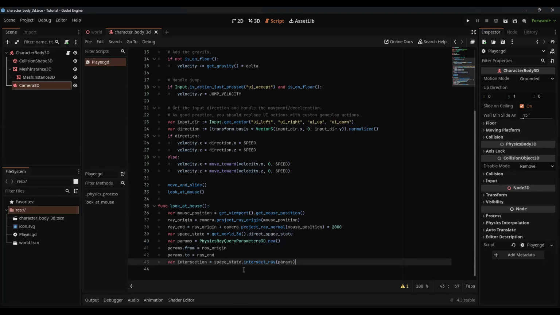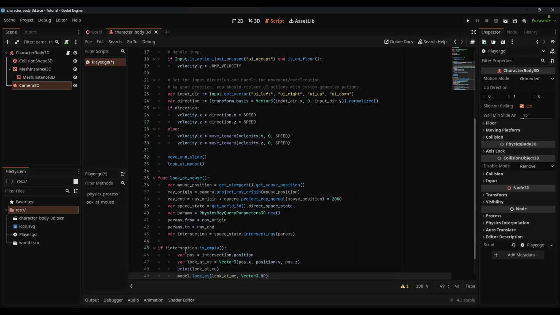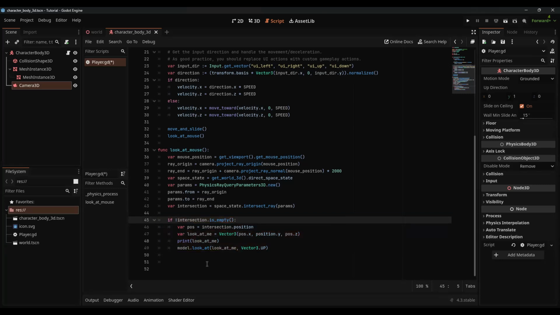We basically check if the intersection variable is empty. The intersection variable is, in a few words, the coordinates of where the mouse is in the 3D world. So if the ray collides with the ground, it will never be empty. We get the position of intersection, which as I mentioned is the coordinates, and we make a variable named lookAtMe, which organizes those coordinates to x, y, and z axis so as to be translated to our 3D world.